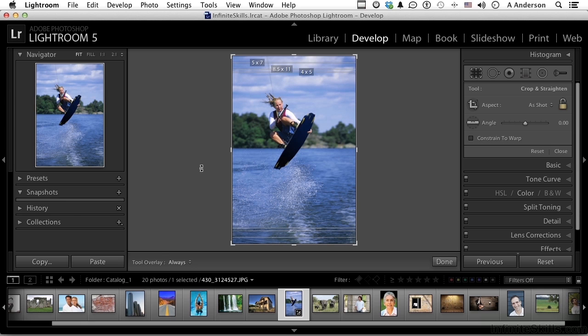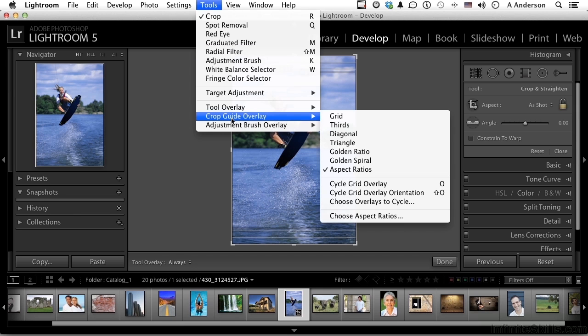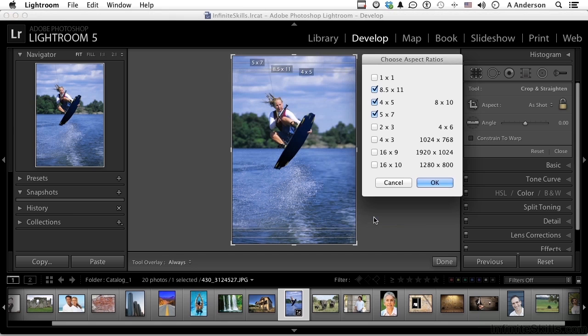But what about the internet? What about ratios like 4:3, things like that? If you go back to the word tools and go down to crop guide overlay, you can go into choose aspect ratios. Now in here, we have the three that you see, but we also have things like 2x3. Here's a 4x3 ratio, which is very common on internet or monitors. You've got the 16x9, which is getting more popular, 16x10.